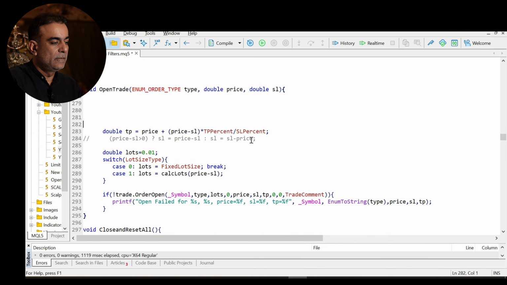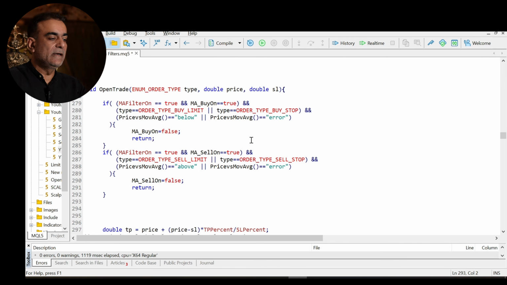And then we need to modify our open trade function to now look at the filters as well. The first thing I'm going to check here is that if the MA filter is true and the MA buy on is true, which is the default value, then if the order type is buy limit or the order type is buy stop, but the fast moving average is actually below, because that's what the function is going to return, then we don't want to buy.